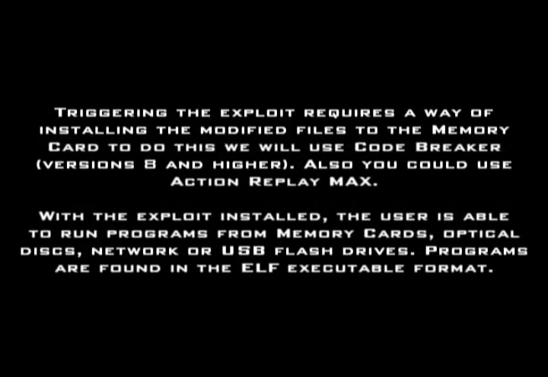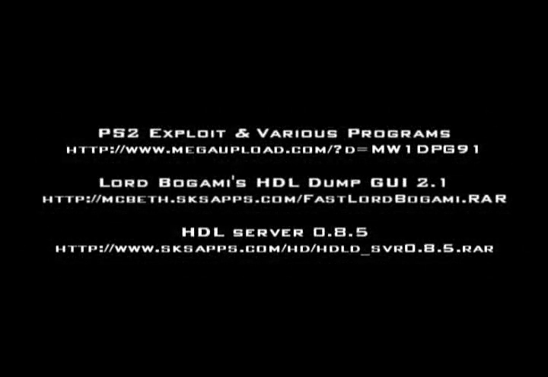To be able to trigger this exploit, you're going to need some way of installing the modified title.db onto your memory card. And to do this, we're going to use Codebreaker. You can also use Action Replay Max. This softmod will allow you to run third-party programs in the ELF executable format. We're going to show you some programs here. We're going to show you CogSwap, which will allow you to switch out a legitimate game for a burn game, and also the hard drive loader, which will allow you to run games off your hard drive if you have one. You can also install emulators and media players and things like that.